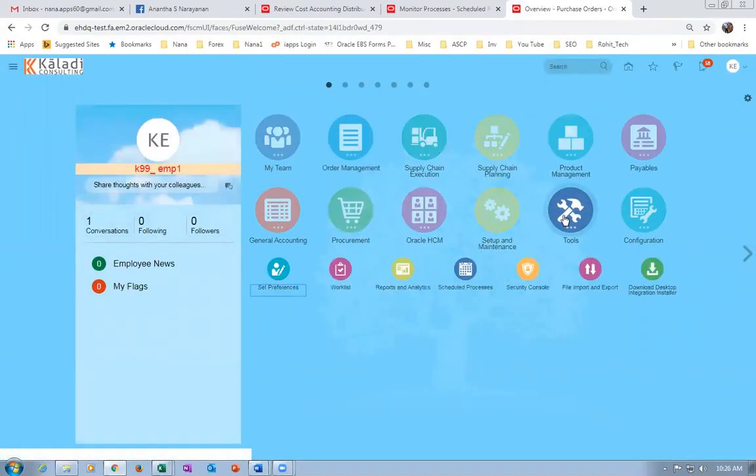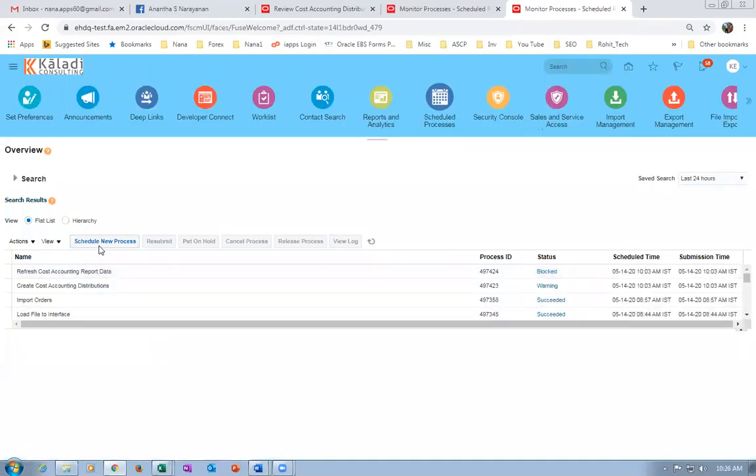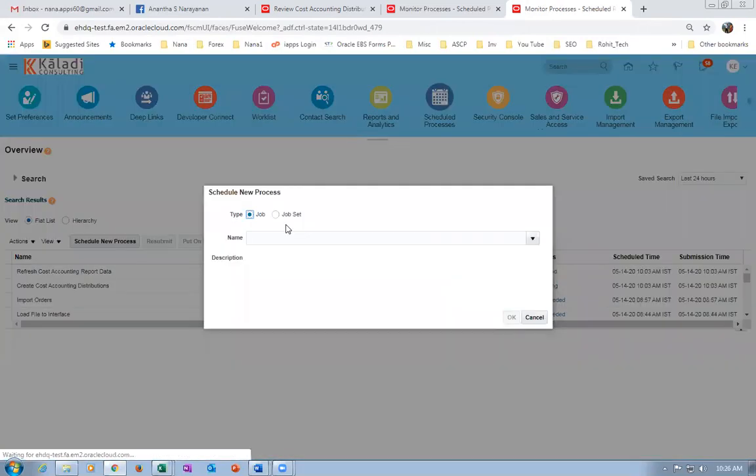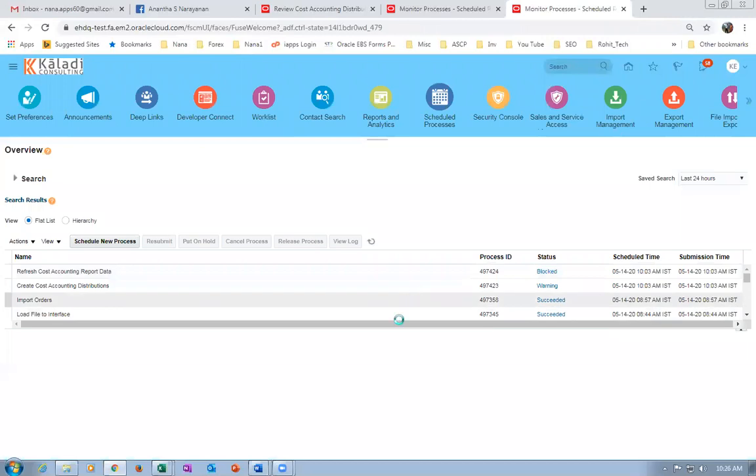So go to the tools and then go to the schedule process and then run that. We're now going to run that. Load interface file for import. Okay, now we are running the load interface file for import.